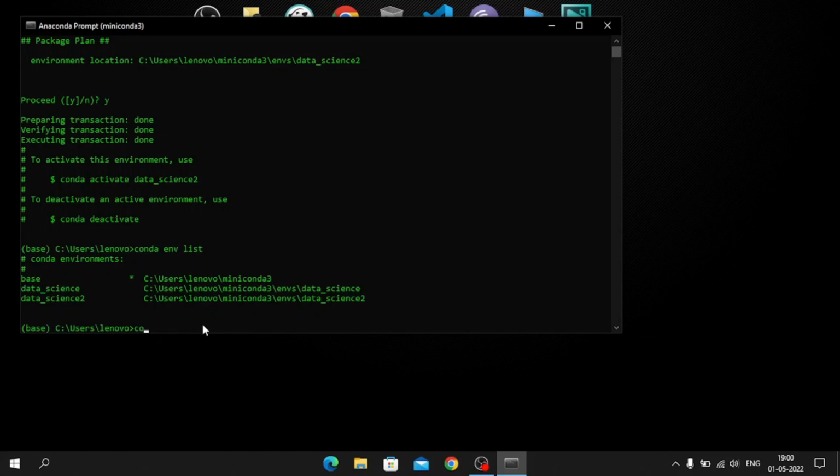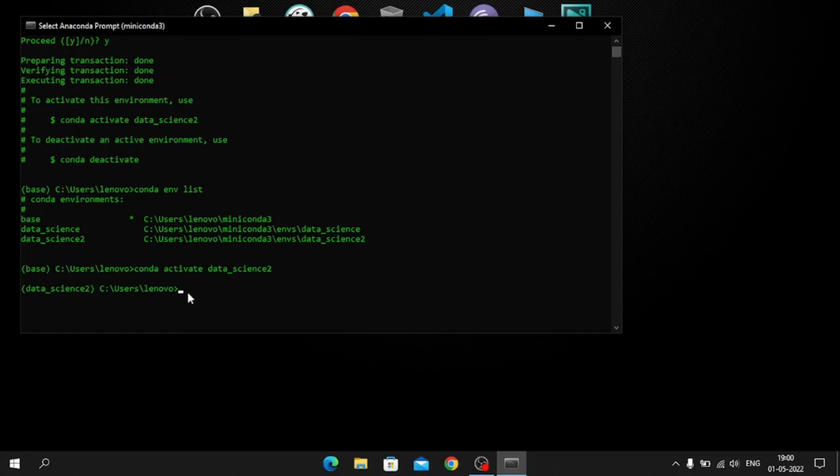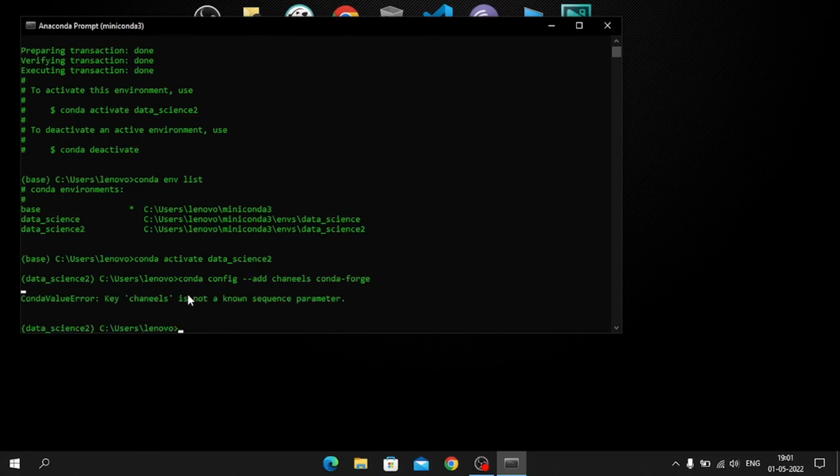So let's activate the new environment that we created. For that, just type conda activate data_science_2. Now you can see that from base we are in the data science 2 environment. Before we install any packages in our environment, we need to type two things first, which is conda config --add channels conda-forge. I typed it wrong. You can just press the up arrow key and it will show the previous command that we typed, so you can make any changes from there. Alright, channels conda-forge.